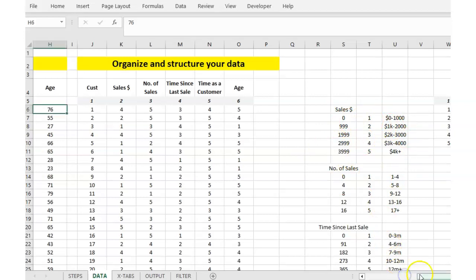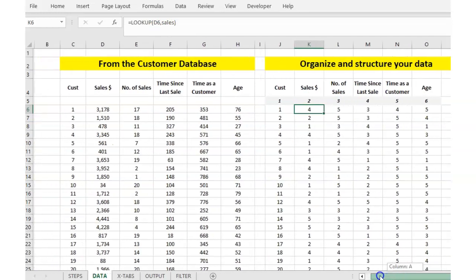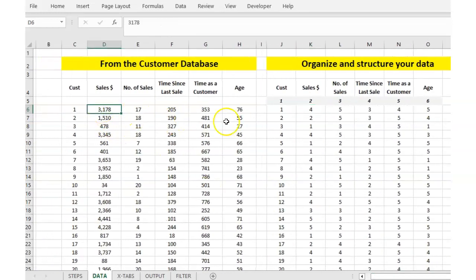So if I come back to here, you can see customer 1. That's a coding I'll look at later. But they're going to look up D6. So D6 is the amount. So look up D6. How much have they spent? How much we got from them in this range called sales.